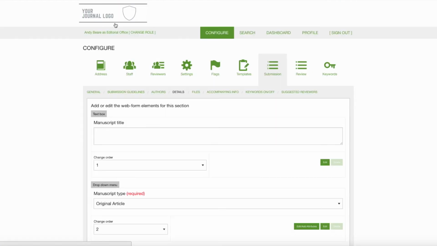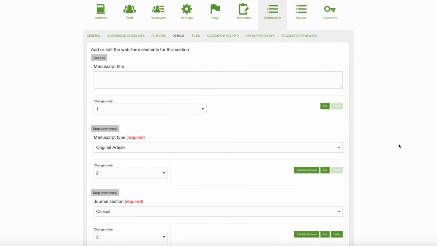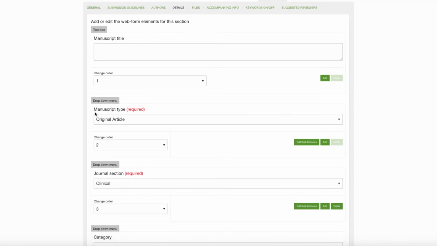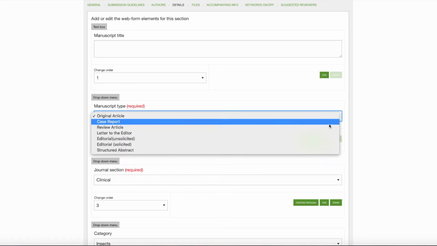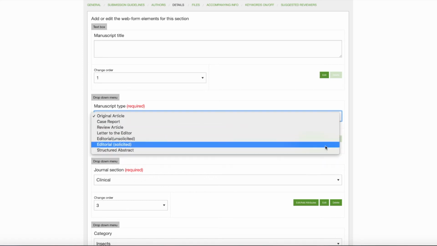I'm going to leave that as it is, and I'm going to go on to another type of edit that you can make. You'll see our second element on this page is Manuscript Type. When a submitting author submits a manuscript, they can select from this drop-down menu and choose the type of manuscript they are submitting.